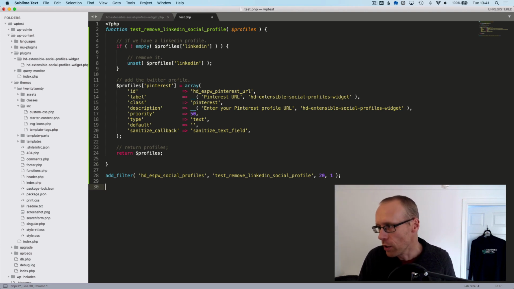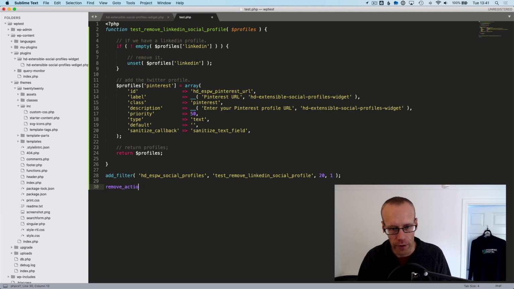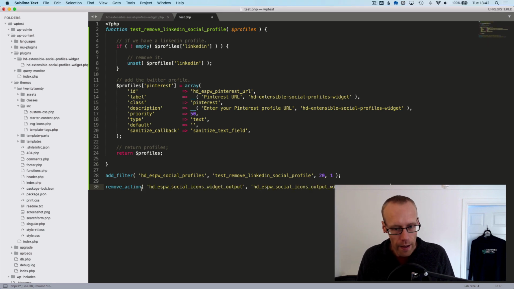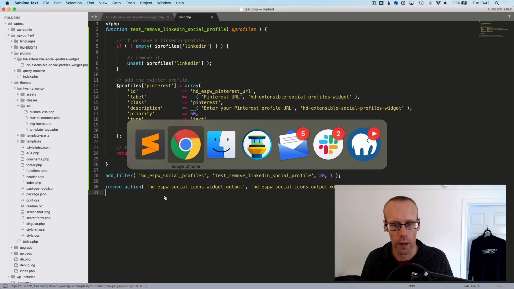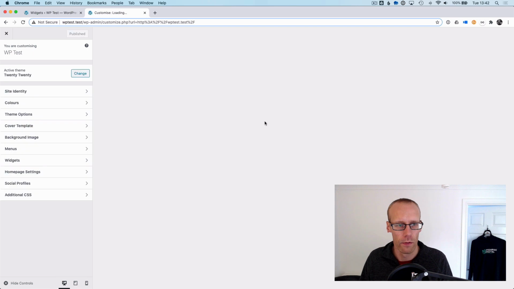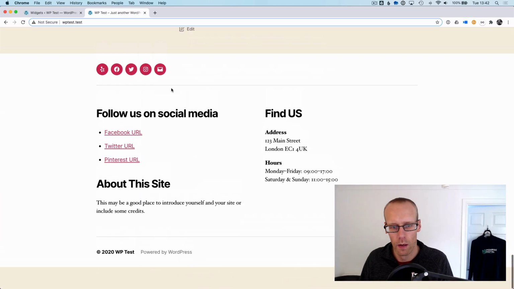So let's imagine that we don't want to output the title like that. We wanted to output it in a different way. Then what we could do first of all is remove the action that adds the title. So I'll just copy all of that because it needs to have the same priority and everything. So we'll remove that, and that depends, because this function is going to load very early, so it might not actually do it. Let's see if it works. We'll just close the customizer as well, actually. Yeah, it's not done that.